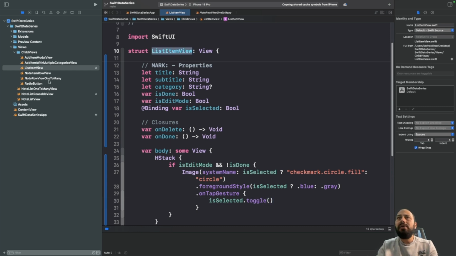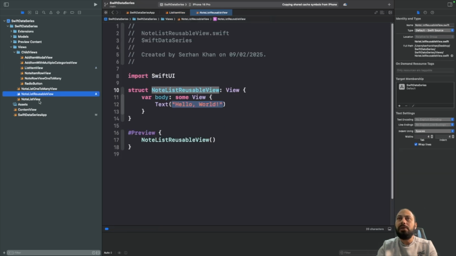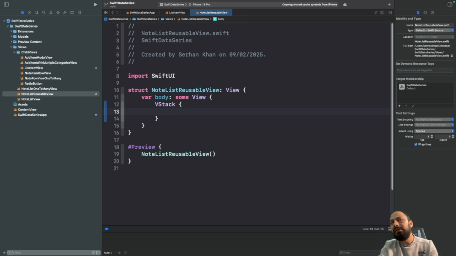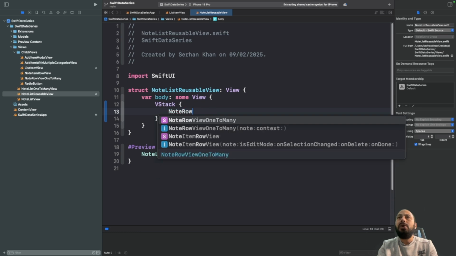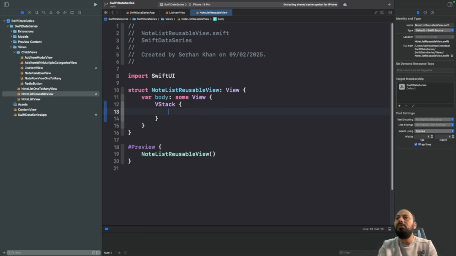Okay, let's add this to our list reusable view. Yep, we're going to give a stack, let's say, just for testing purposes. I'm adding this to the list reusable view to see how it is appearing by running the application, basically. So, list reusable, yeah, here it is.